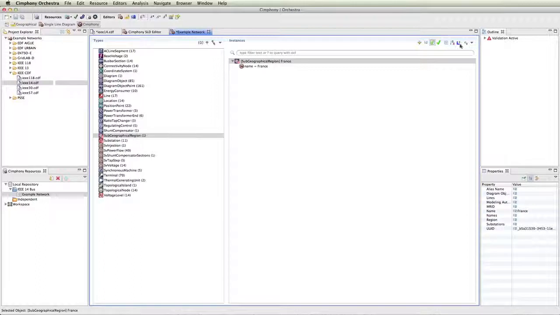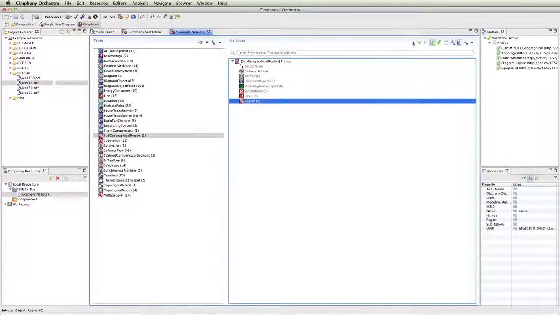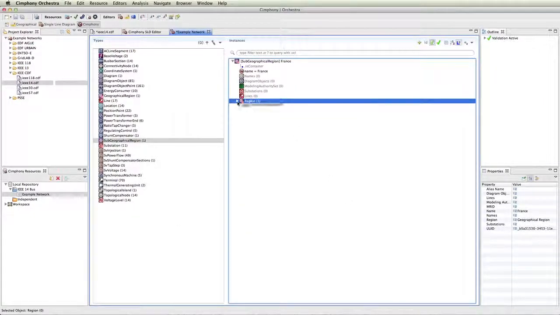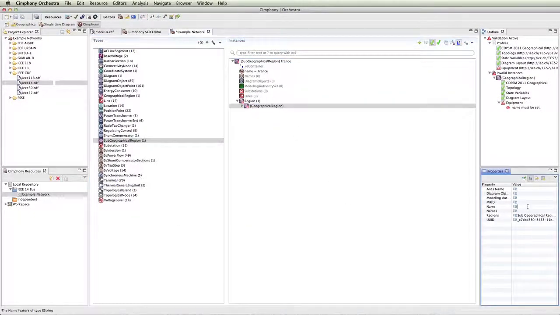If we click open the empty links, we can see here that it's looking for our region. We can actually add the object and add the association at the same time by adding the reference. We want to create a geographical region. It's automatically determined what subclasses are available, in this case only the one. So we add that in, and we can give our geographical region a name, and we'll just call it Europe.